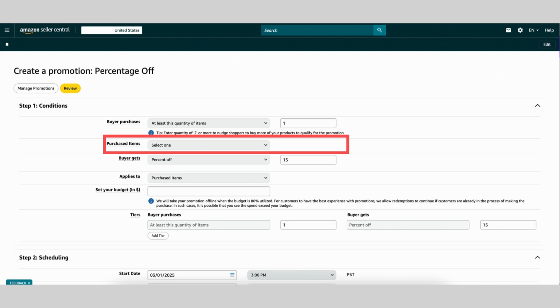You can then determine what product the customer has to purchase in order to receive this promotion code. You can determine by ASIN list, SKU list, or select your entire catalog. If there are any specific ASINs, you can simply enter the 1 ASIN per line. We will select the entire catalog. This is optional, but if you want to exclude specific products from being included in the percentage off promotion codes, you can also include it here.